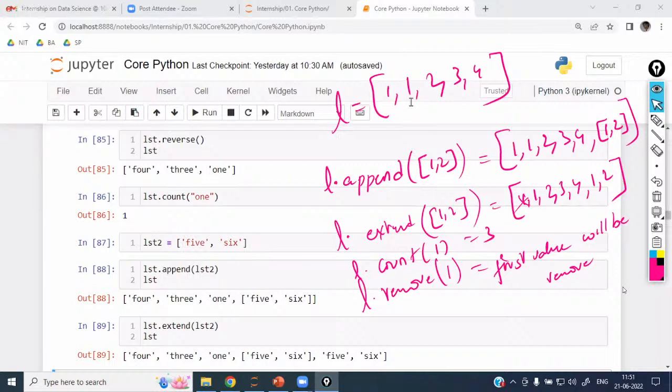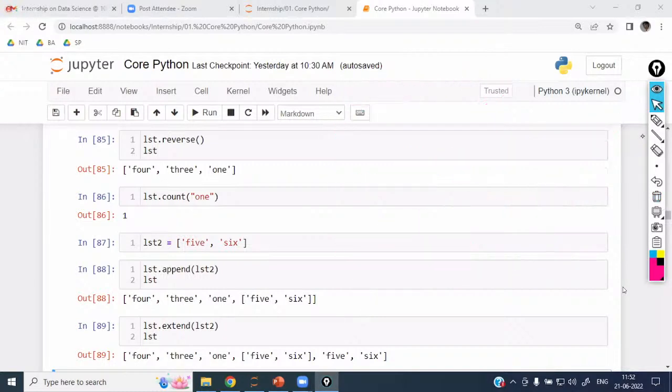Sir, I want to remove multiple elements, multiple ones, wherever the one is there, everything should be deleted. Then you have to work by using the loop concept. That we'll be seeing further. As of now, remove is used to remove only one value. It can't remove multiple values at a time. Is that clear, guys?